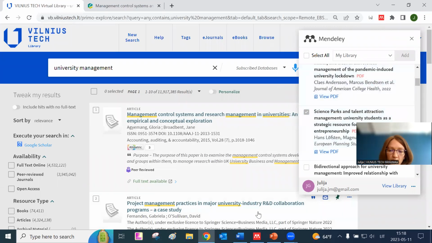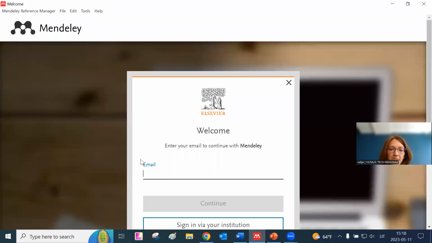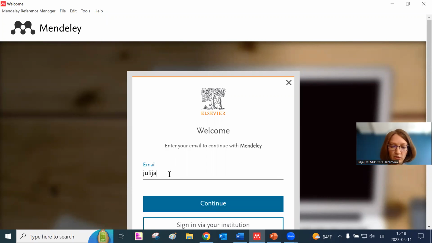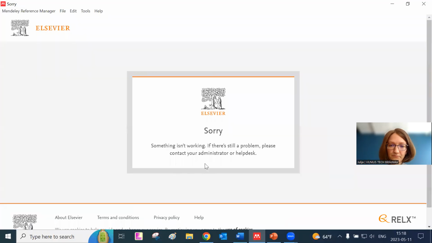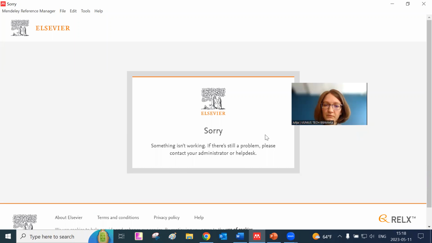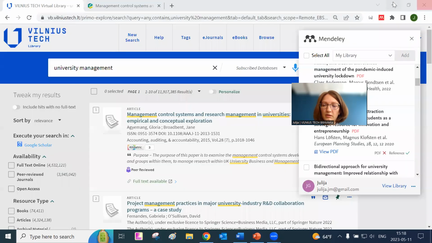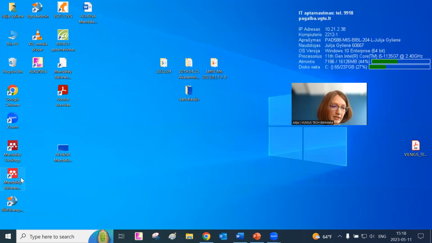And now I'm going to Mendeley Reference Manager on my desktop. So I need to log in again. I use my personal email. And I will try again.